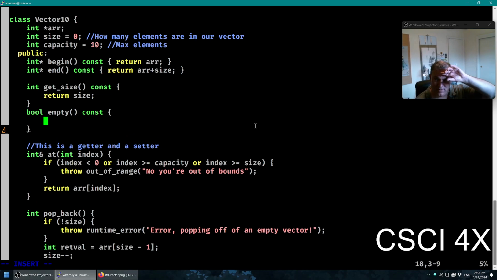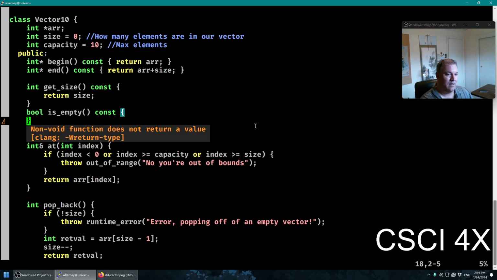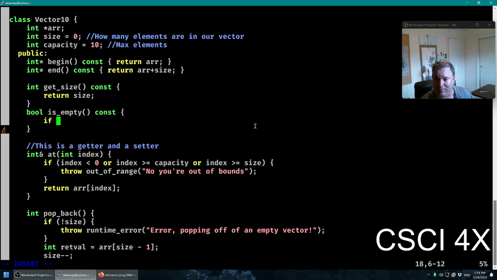How do we write code to see if it is empty or not? Actually, we're going to do isEmpty. Honestly, that's what it should have been named in the standard library, isEmpty, because isEmpty sounds like a Boolean. Empty sounds like a verb, right? So I don't think it's very well named. So how do we tell if our vector is empty, if there's nothing in it currently?